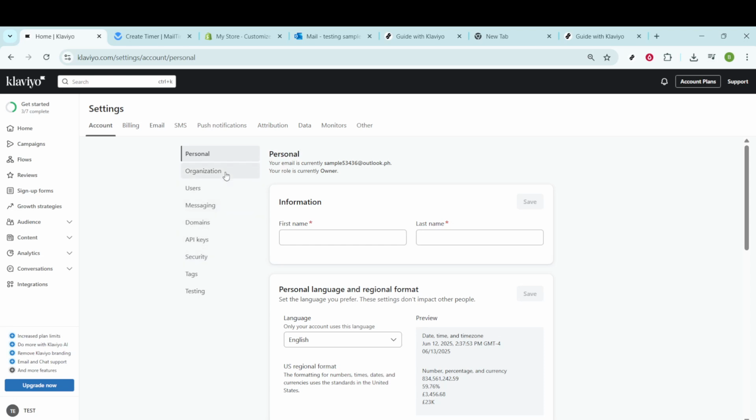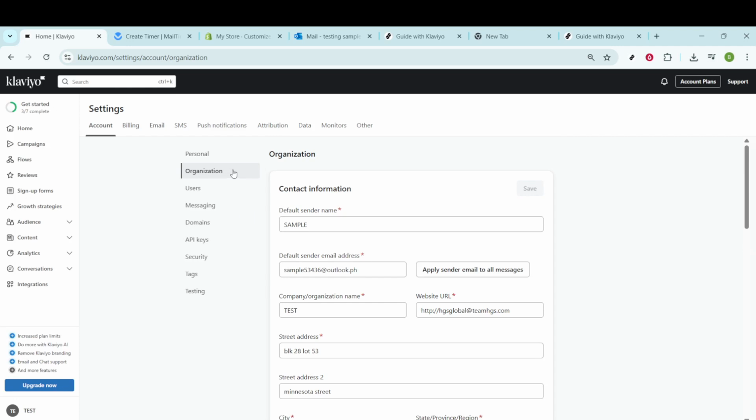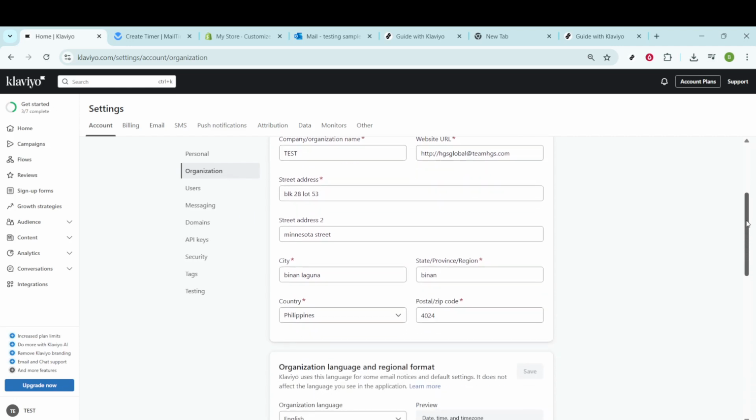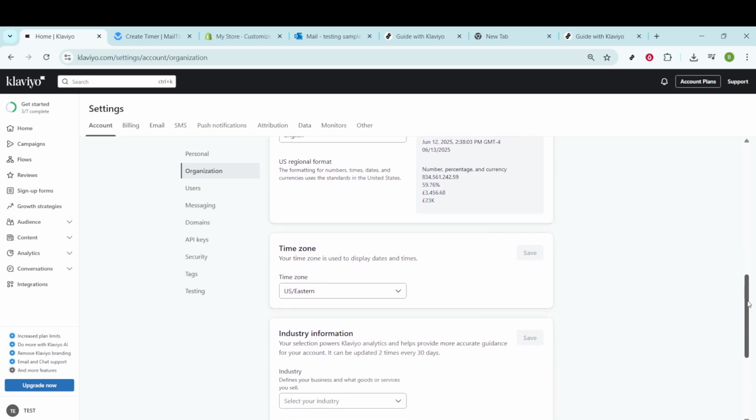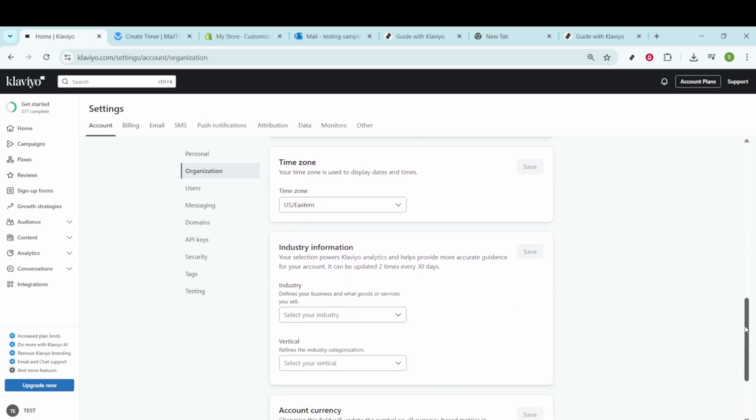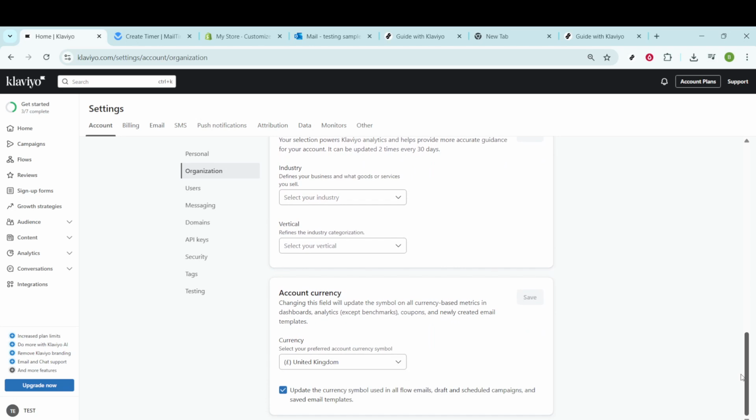Once in the Organization settings, you'll want to scroll down to the very bottom of this page. It might take a second to get there, but it's worth it, as here you will discover the Account Currency section. In the Account Currency section, you'll see a drop-down menu. Click on it to reveal a list of all the available currencies.